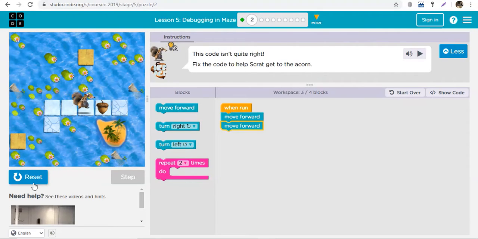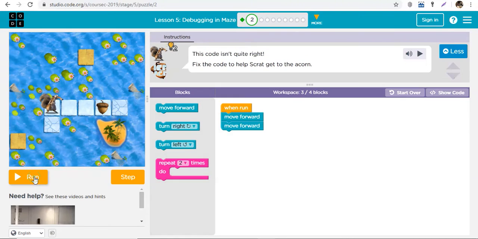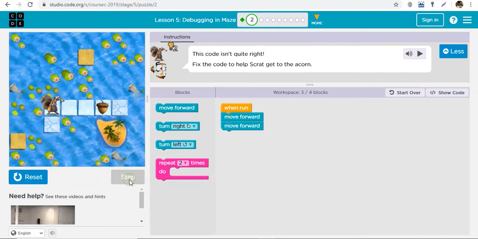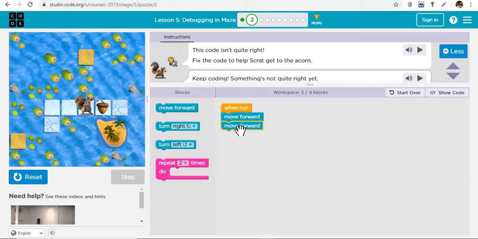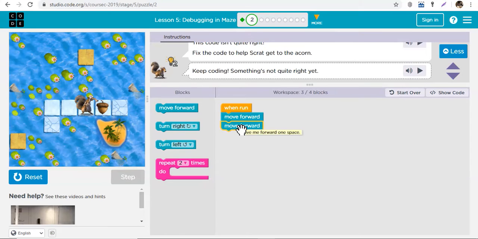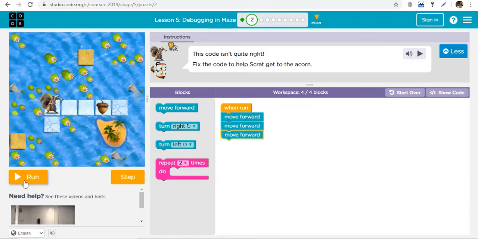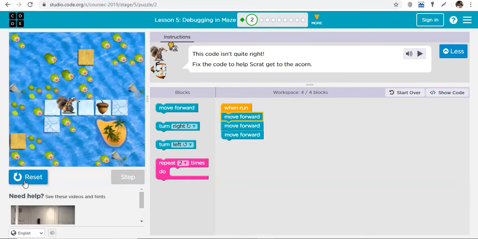So in this case, what is the problem? Scratch is supposed to get the acorn, but he doesn't get there. If you click on step, it runs your first block and stops. Click on step, it runs your second block and stops. So you see, it got to the move, and it stopped at the last block. So what do we need? We actually need to add one more move forward, and that fixes the bug for this code.